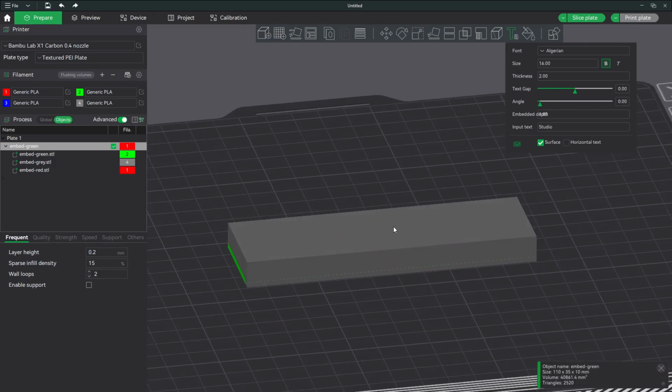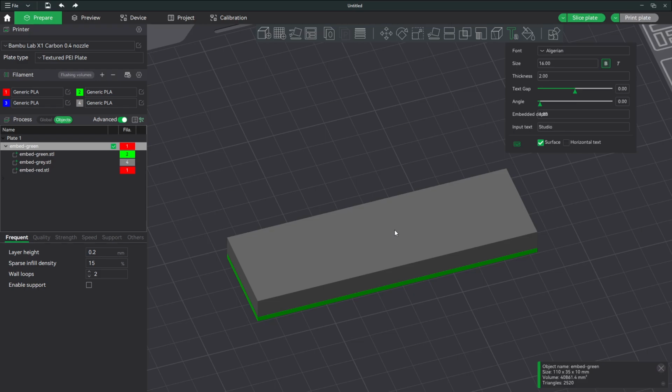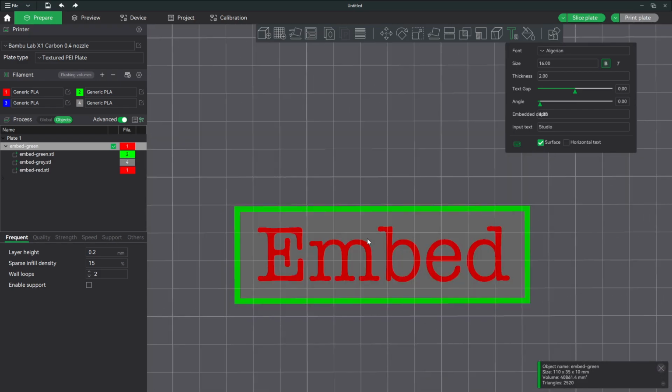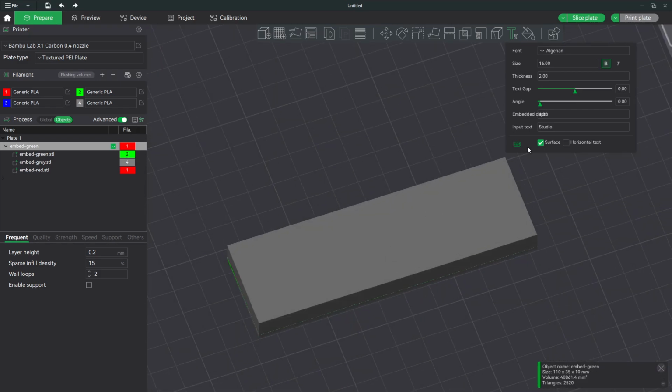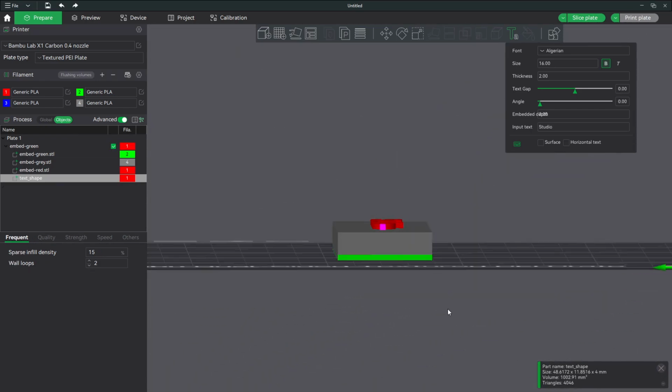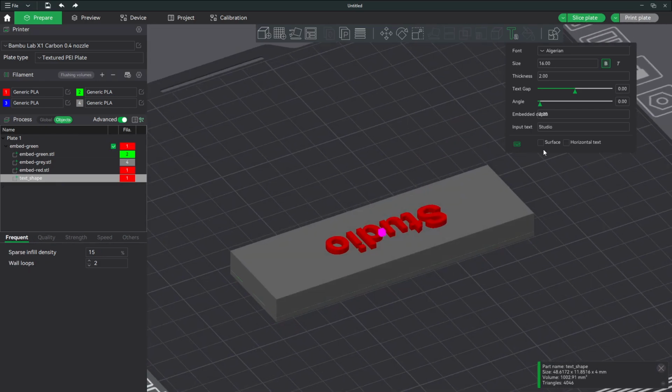It's not showing up on the bottom for some reason, or on the top. Trying to show up on the... No? Okay. Surface off. There we go. Had to do a surface. Okay. So let's say I want to embed that by 2. Let's see if that'll actually do what I want it to do. Well, that looks like it's on the surface. It doesn't look like it embedded at all.